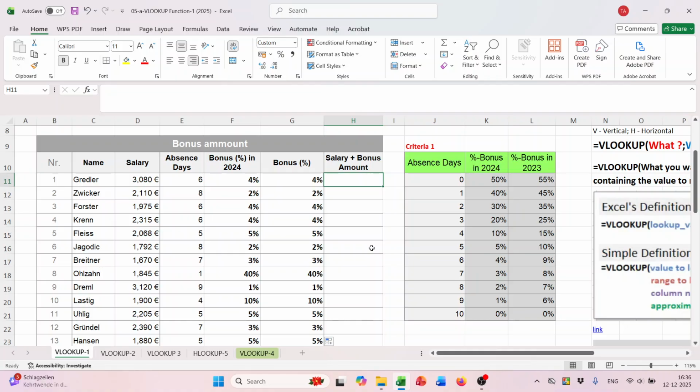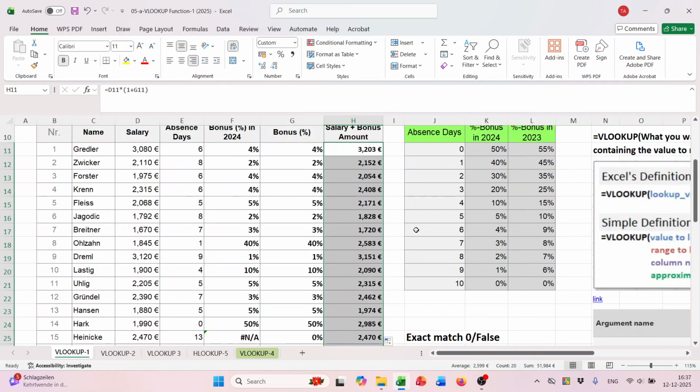So what will be the salary plus bonus is equal to salary into 1 plus 4%. So this is the formula from the previous lessons. You can look at those. So this is done. Let's go to the second worksheet.